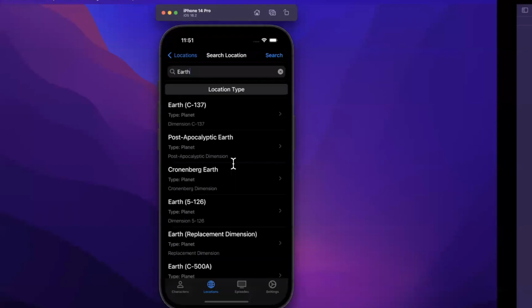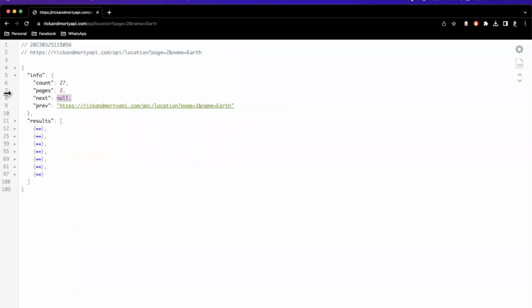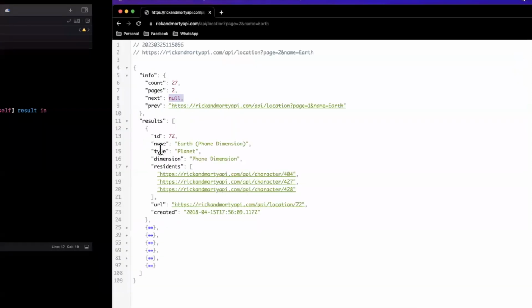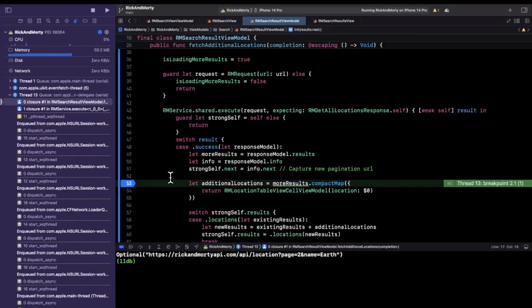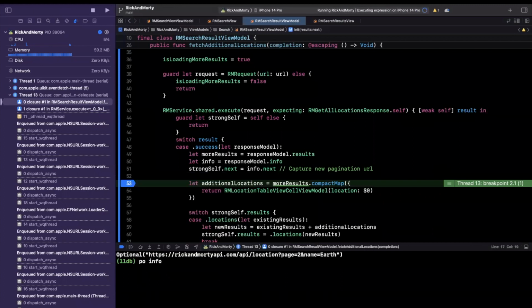So let's see why we're not able to see our additional results. Our first additional result here should be the name of Earth with phone dimension. So let's scroll down and we see that we jump into here. And what I will do in the console is PO info here, which is defined on line 50. Essentially, I just want to make sure that the info that we get back is indeed correct. So we now have next as nil, and all of this is good to go. So let's see what's going on.